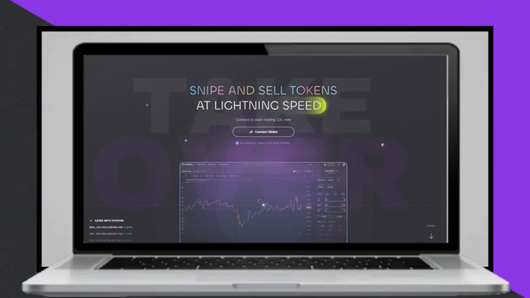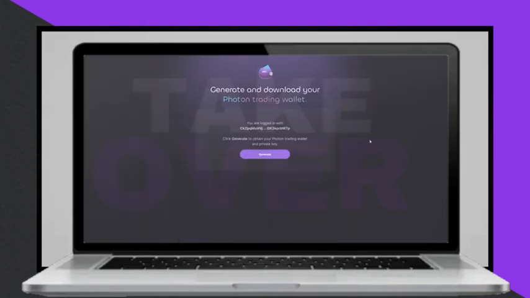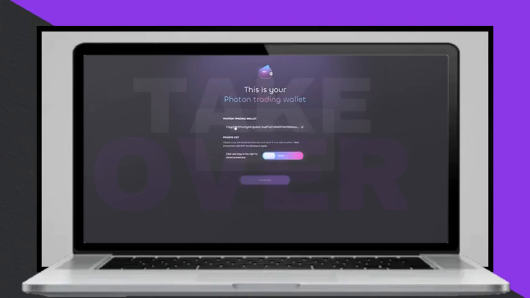To get started with Photon, a relatively new bot that has gained popularity for its ability to snipe and sell tokens, the first step is to set up an account. This process begins by clicking on a specific link that redirects to a web page where the connection of a wallet is required. Once the wallet is connected, a screen will appear, prompting the generation and download of a Photon trading wallet.